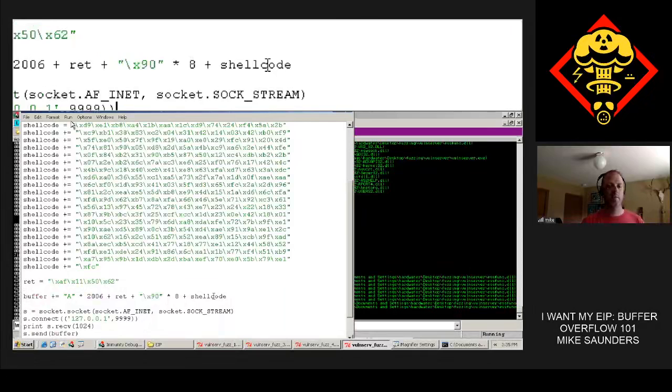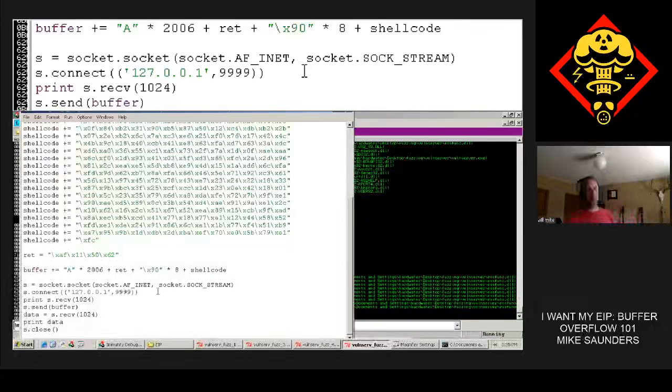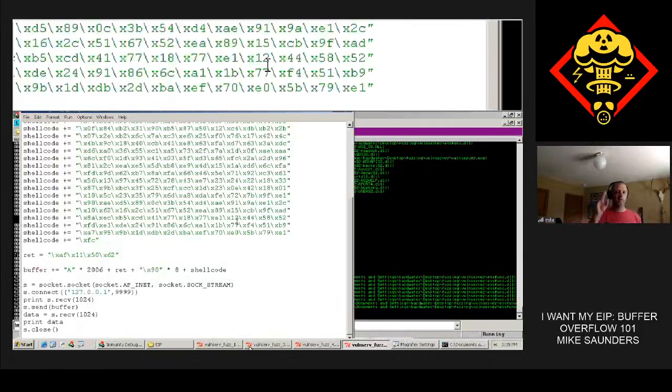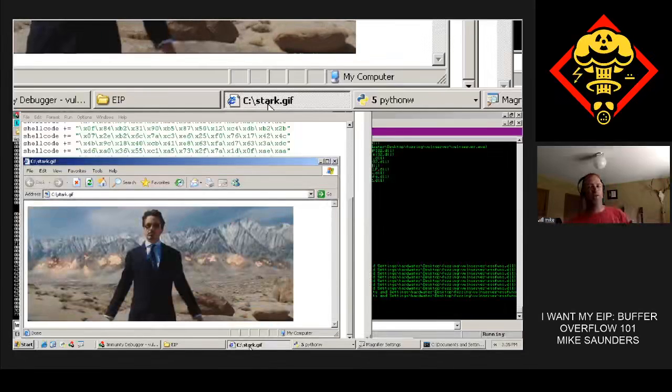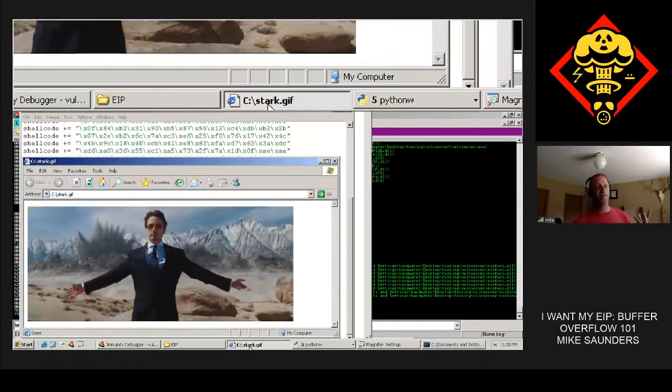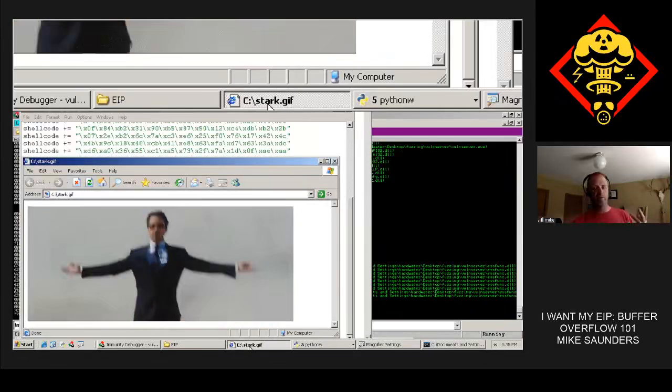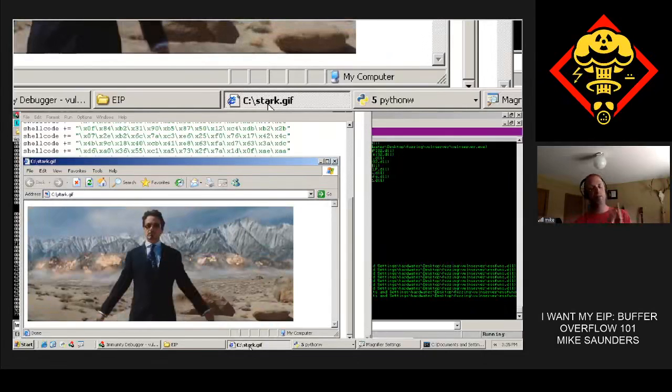Sadly, this doesn't come to the foreground like I like it, but I got to click on it. But that is the exploit. We just exploited Vuln Server, and we displayed this instead of popping calc. And the reason I chose this is because honestly, that's still kind of how I feel every time I get a buffer overflow working. And this is how I felt most definitely the first time I ever did.